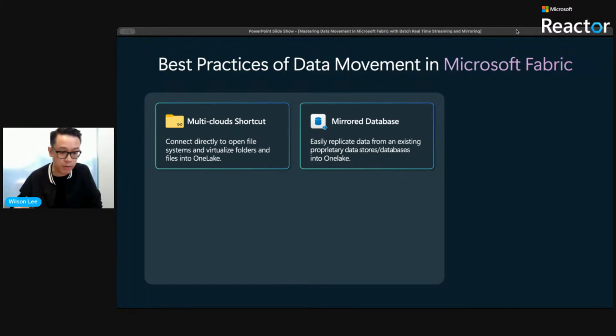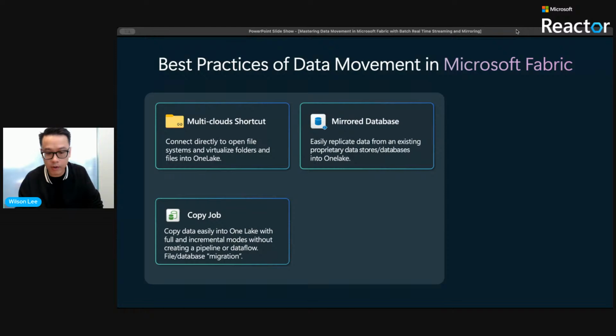So if you have files, no matter if it's behind on the cloud, behind a firewall, or you just have it open to the internet, you use shortcut to virtualize that file into Fabric OneLake itself. But if you have a database, you use mirror database. No matter if using database mirroring or open mirroring, if you have a proprietary format or databases that you have to bring the data from and replicate the data over, database mirroring is the solution that you will use to bring the data into Fabric OneLake.